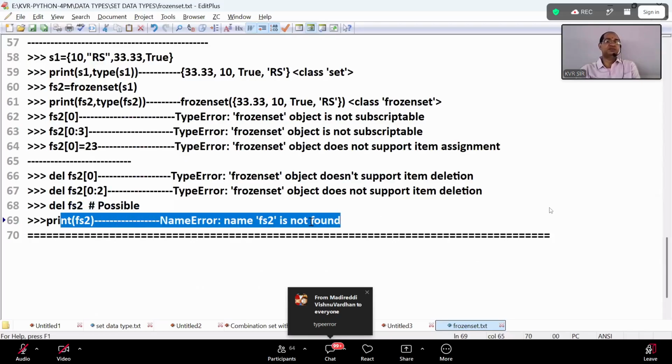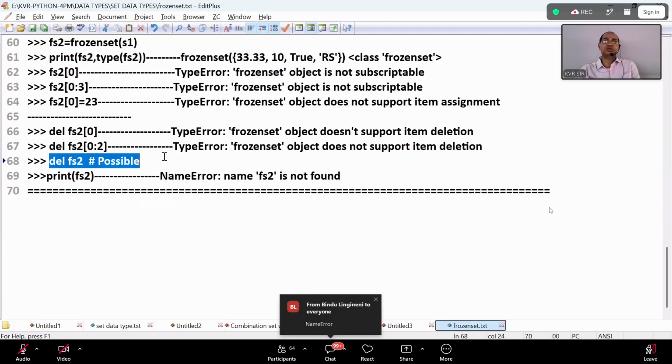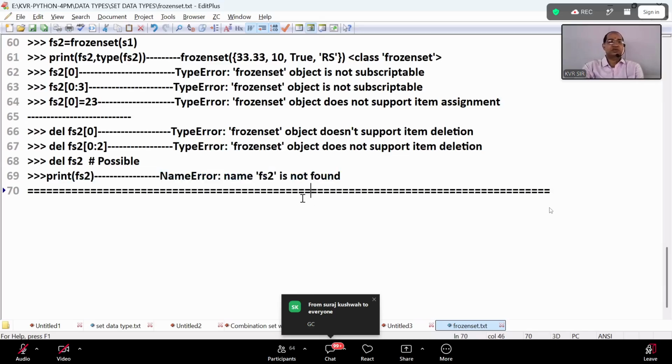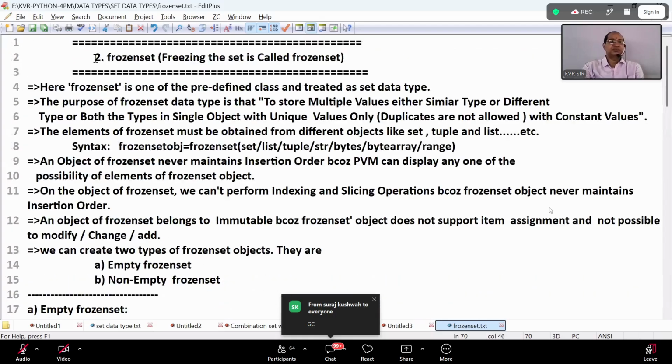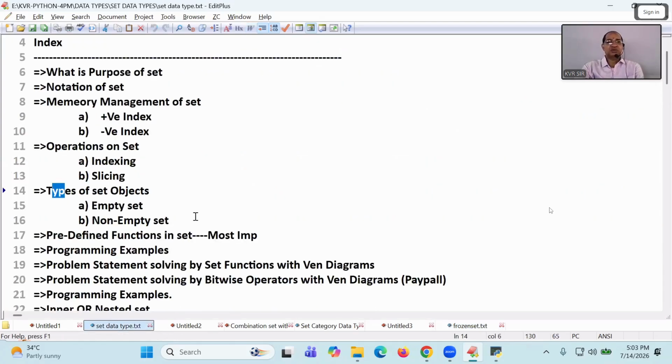After deleting, if I say print of that, you'll get an error. When I say del, the elements are removed and their physical memory space is also removed, and that memory is collected by the garbage collector. Is it clear? I already gave all those explanations, and if you refer to my notes, you can follow. This is about the frozen set concept. We understood up to here.